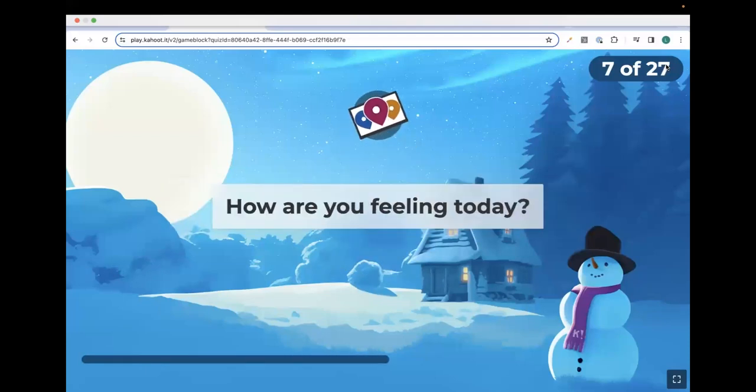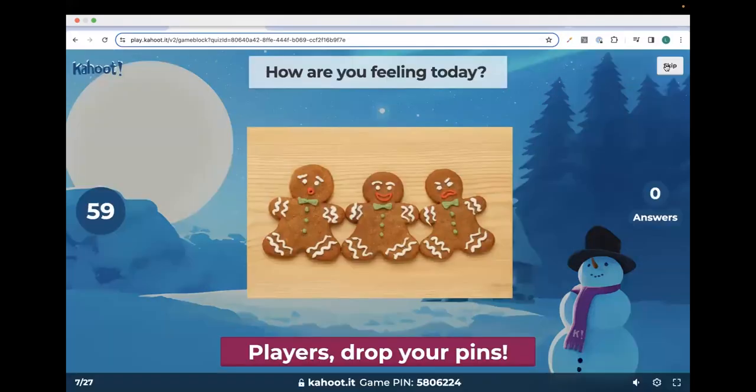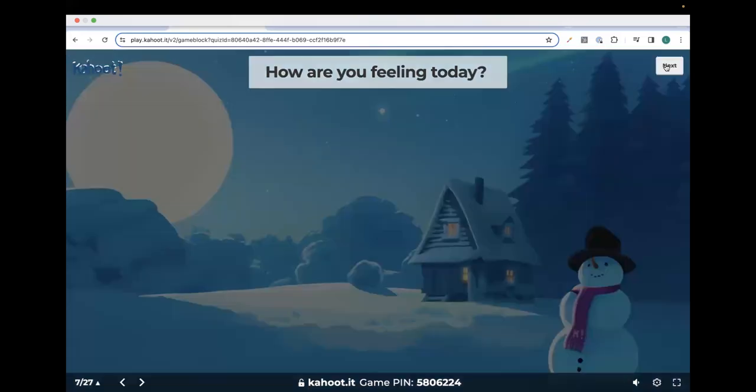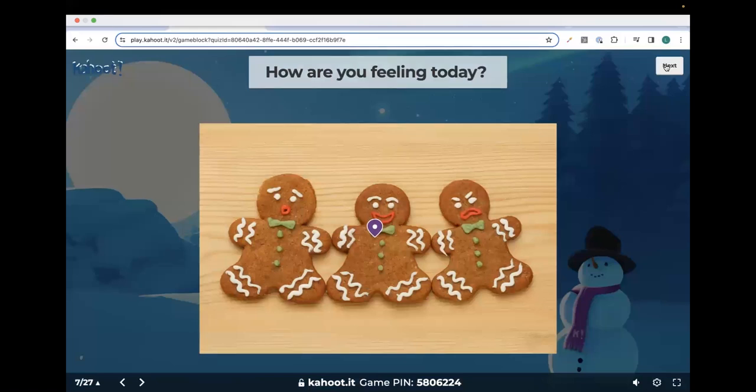So how are you feeling today? So if you use your phone to move the image around, that should land you in the right place. Fantastic. It's good to see, Sophie. All righty, so then we'll move on.